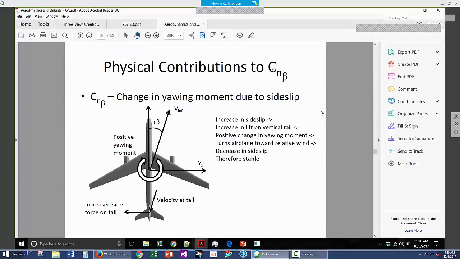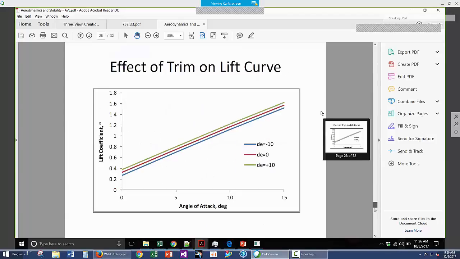Right? So in terms of C_n beta, that is what we're going to use to determine how big our vertical tail needs to be. The vertical tail sees some increase in its local angle of attack based on an increase in sideslip, and we need to point the nose toward the wind. And so C_n beta is often called weathercock stability. Right, so we're going to use this in particular. And there's a range of other ones going through.